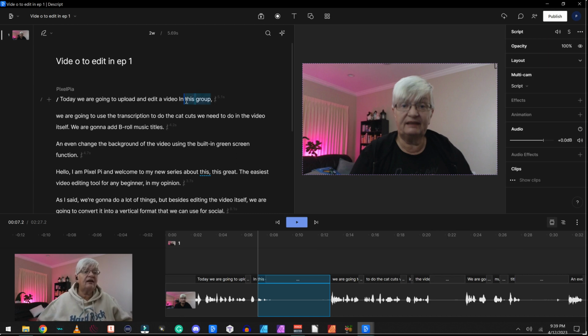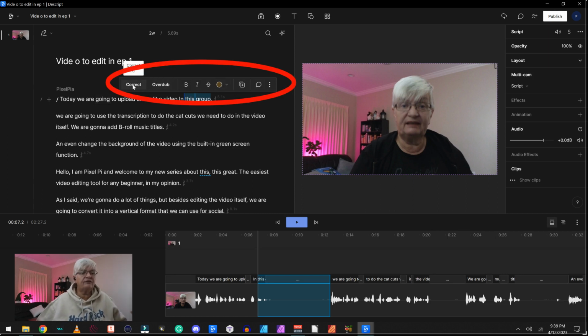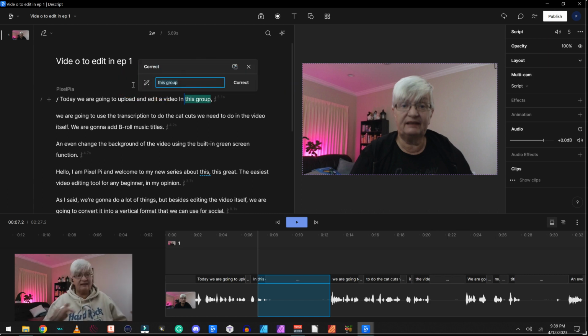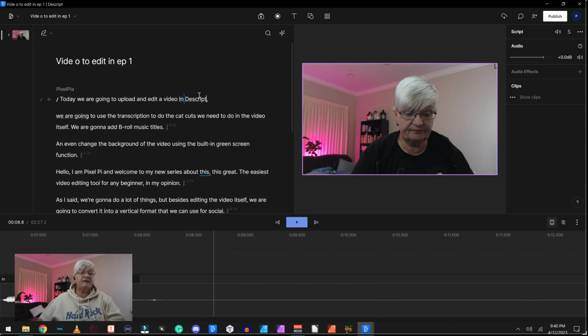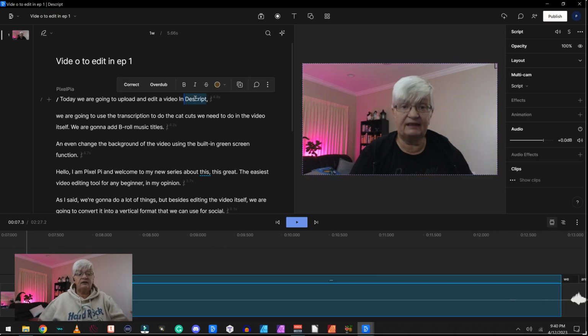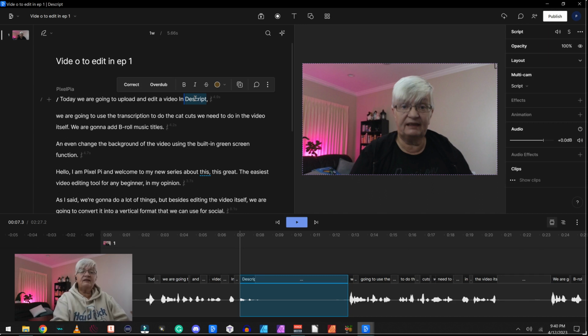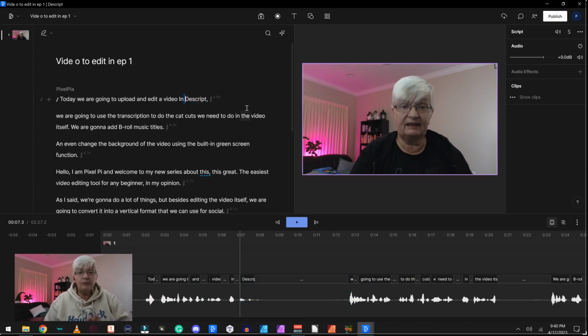So instead, I have to mark it, and then you see these alternatives pop up, and I have to choose correct. I can also hit C on my keyboard, and then I write the correct word. And it changed. As you can see, it changed in the transcript, but it didn't change anything down here in my timeline. I'm going to take a little break here and do all the changes to spelling in my transcript, and I will be right back.